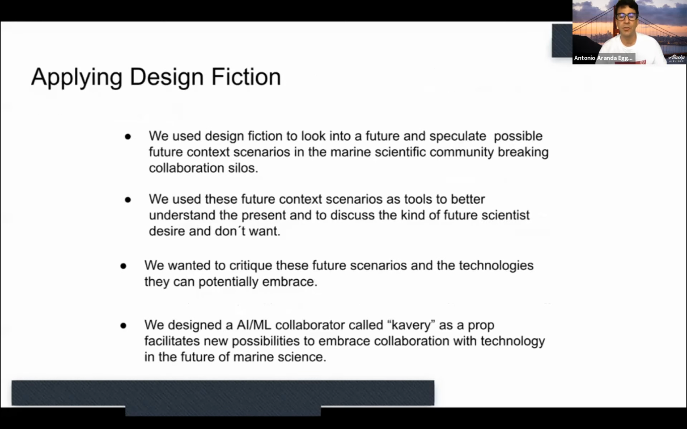So, using design fiction as a tool to look into the future and speculate possible future scenarios for the marine scientific community by breaking collaboration silos, we then use these features as tools to better understand the present and discuss the kind of future scientists desire and what kind of futures they wouldn't like. The main intention of these futuristic context scenarios is to open up spaces of debate, explore, probe, and discuss among the marine scientific community.